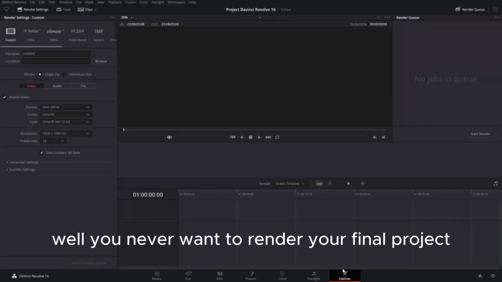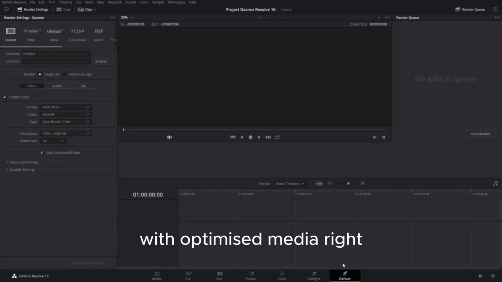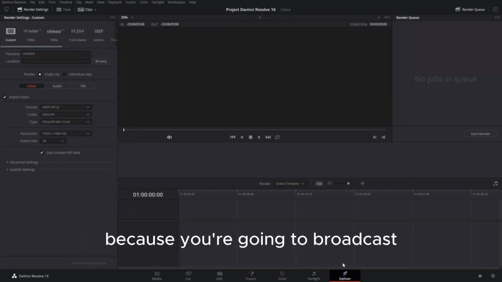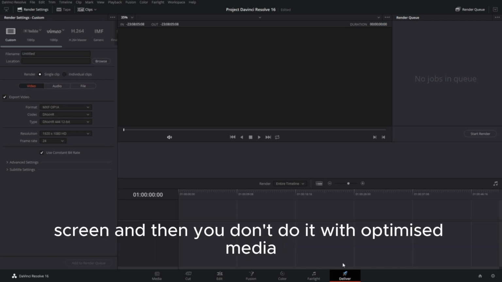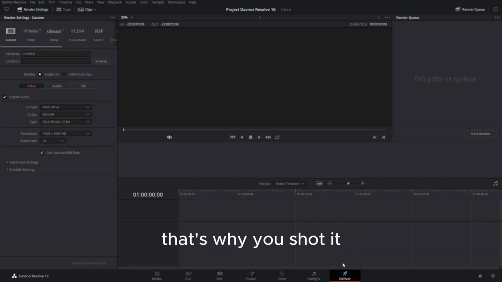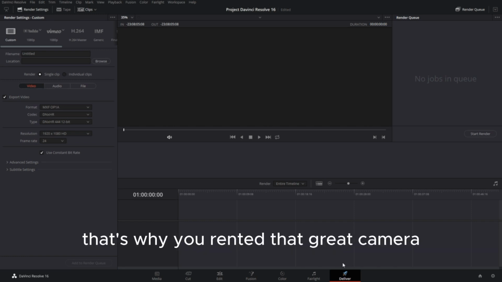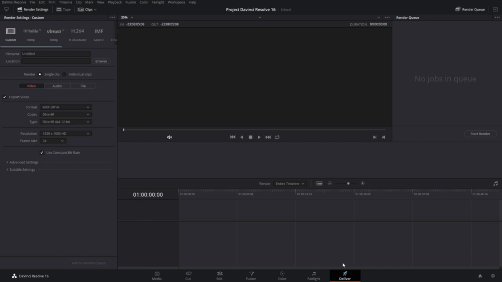Well, you never want to render your final project with optimized media, right? Because you're going to broadcast or go into theatrical release, to the cinema screening, and you don't do it with optimized media. You do it with the real good quality stuff. That's why you shot it. That's why you rented that great camera, or you bought that great camera. That's why you want the great quality.